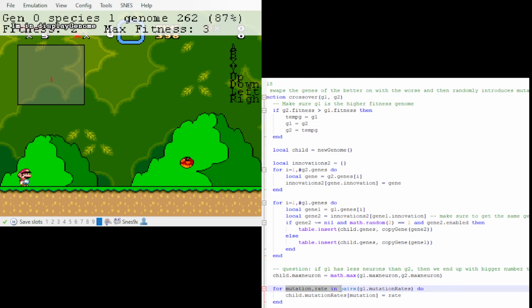And then the next part we have mutation rates, G1.mutation rates, and then child's mutation rates equals rates.